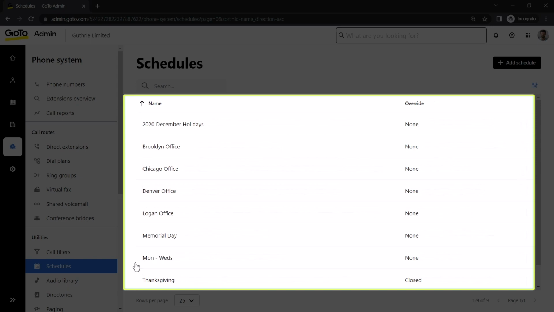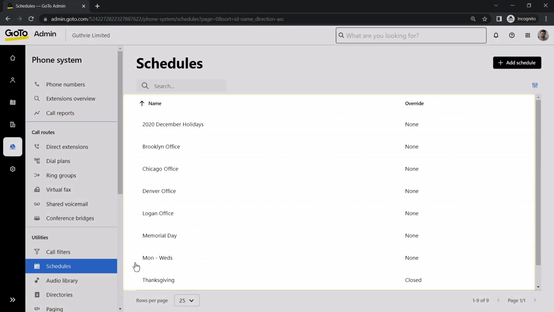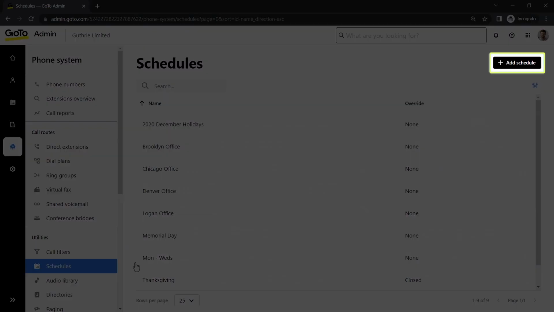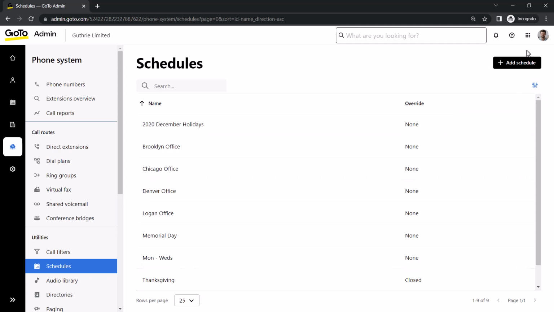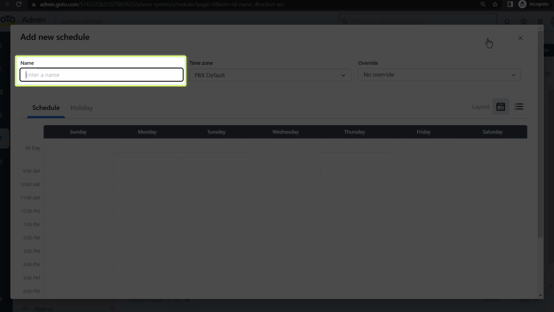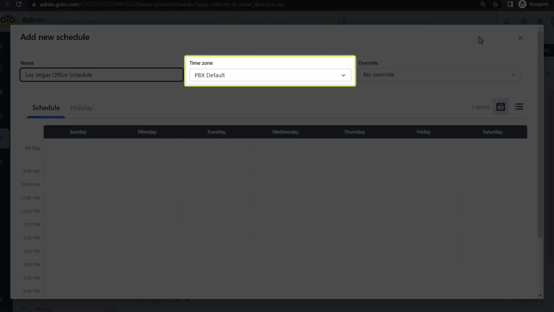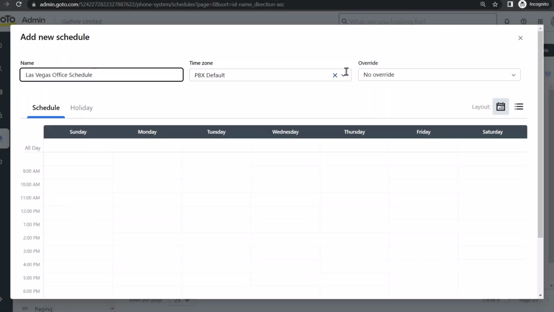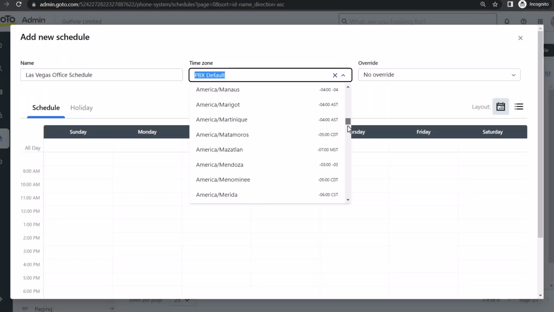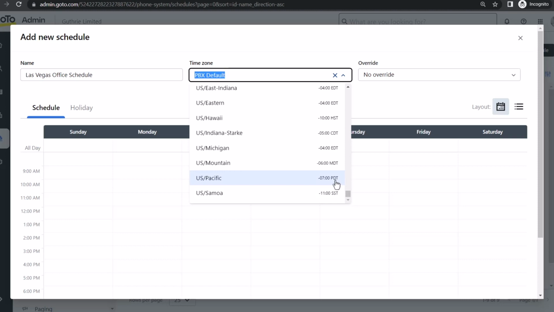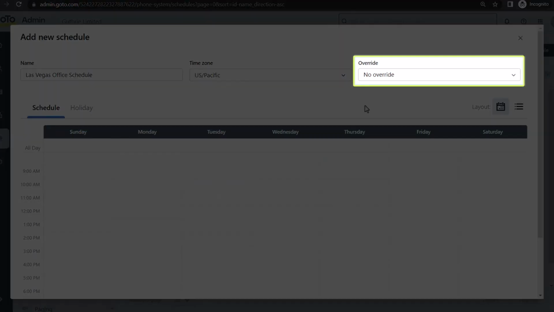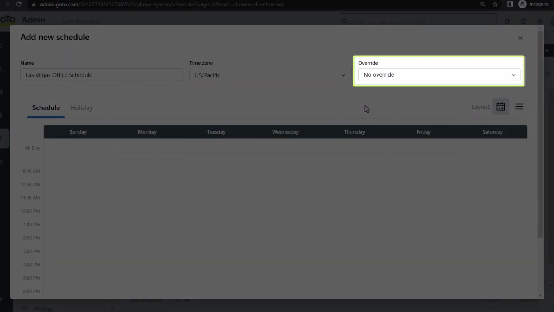If you've previously created a schedule, you'll find it here. Click the Add Schedule button. Begin by giving the schedule an easy-to-identify name. You'll now want to indicate the time zone related to this schedule. By default, it will match that of your account. I'll talk more about the Override drop-down menu in a moment.